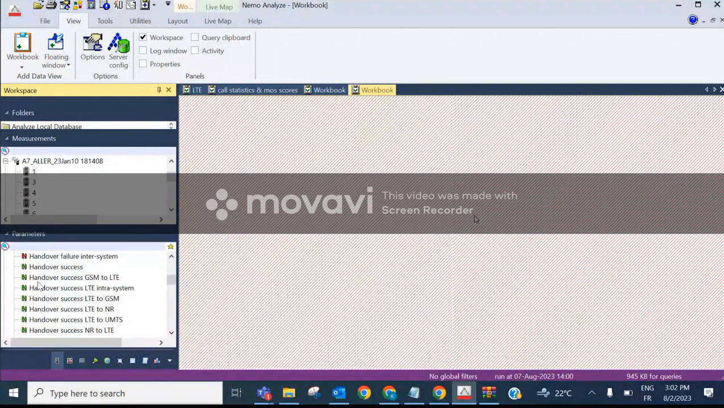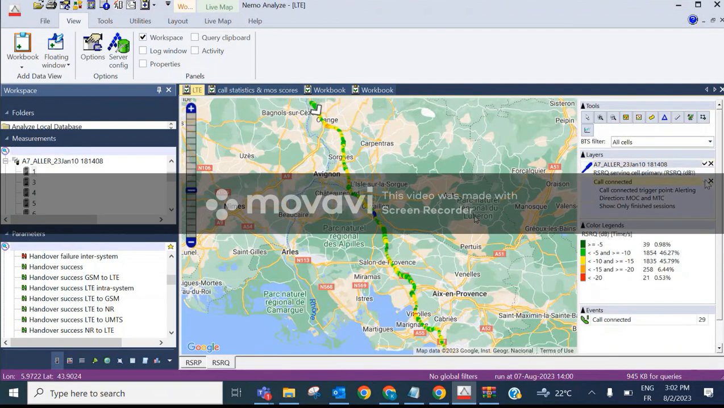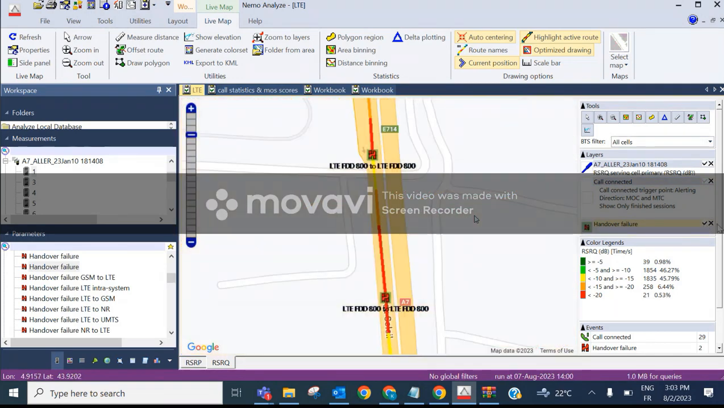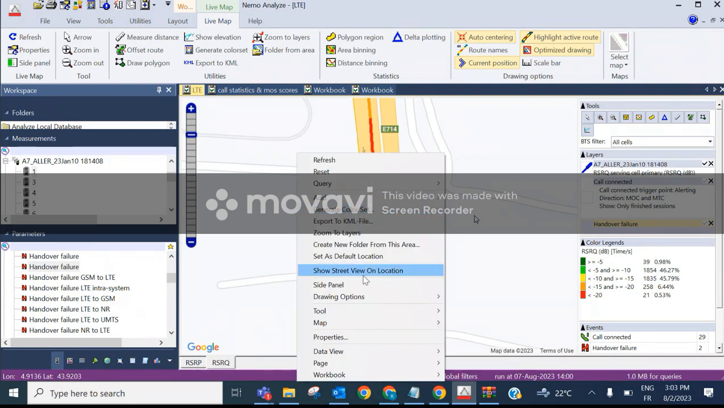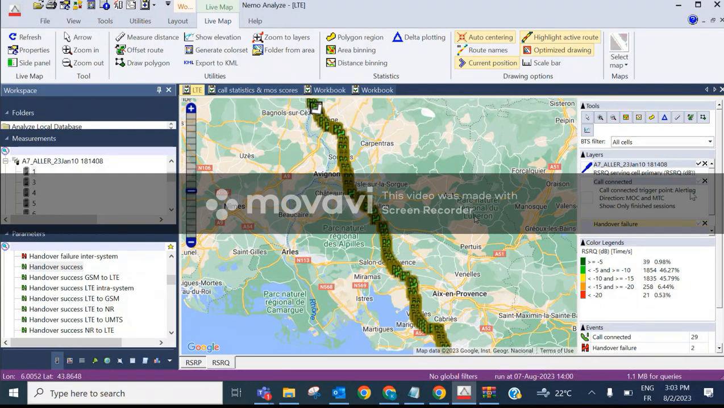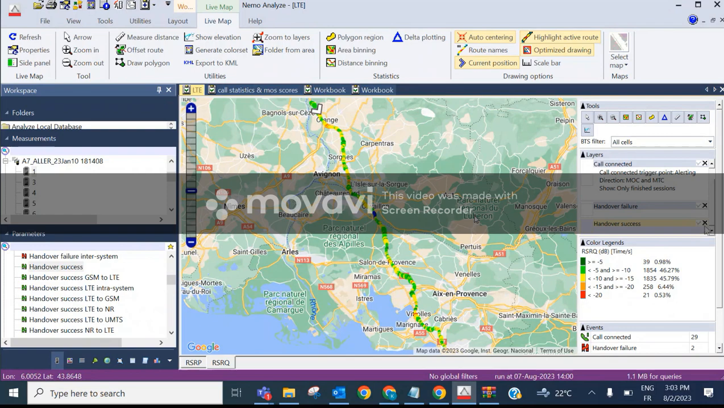there are also handover notifications, so you can hide this call connected notification and see if there are any handover failure. Okay, there is one handover failure. I can hide it. And you can also see the handover connect success. So I will hide it. We can also remove it.